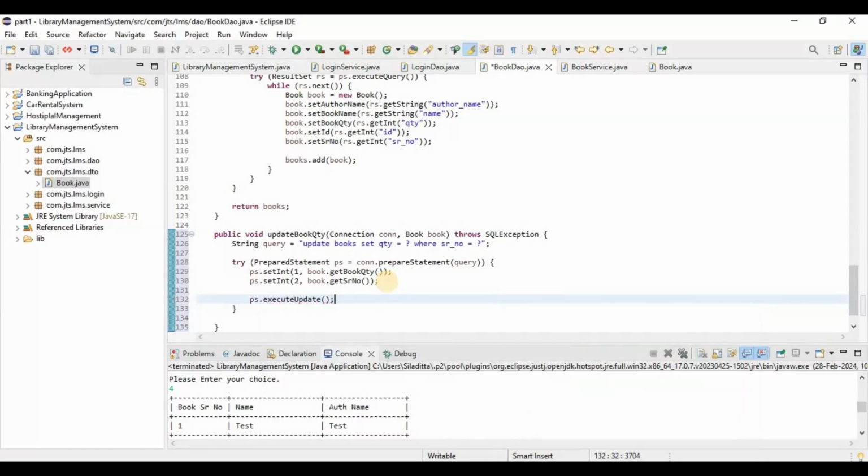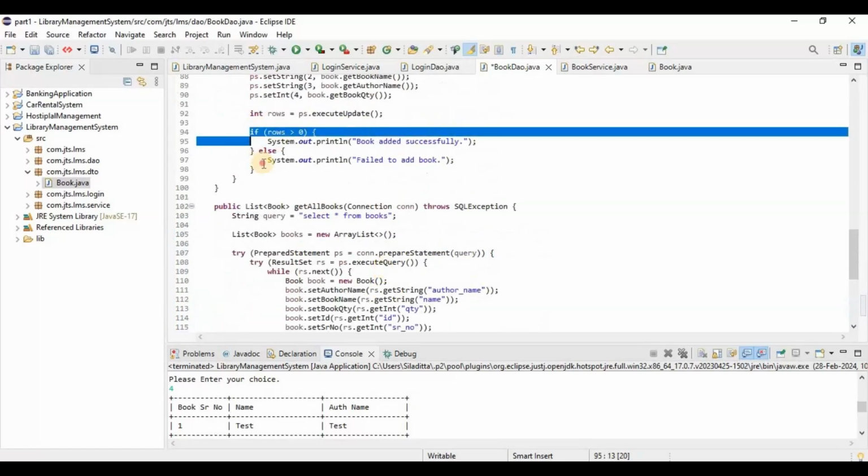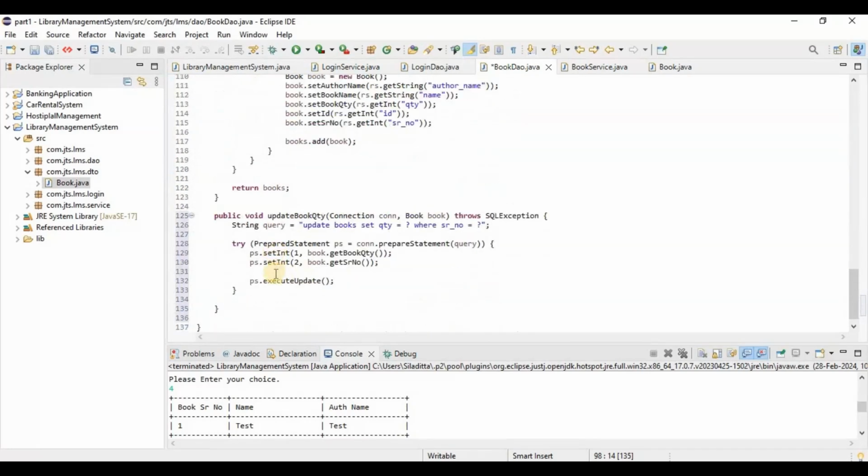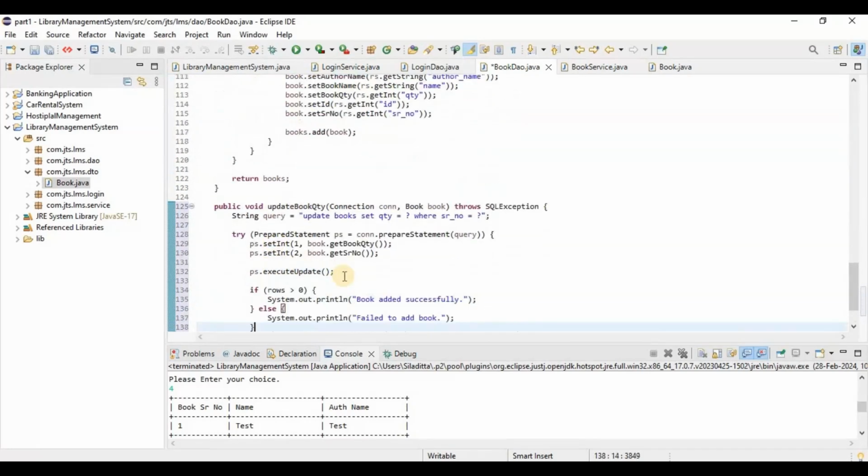Okay, so here it will again return an integer number. That means if the update is successful, then it will return 1, else it will not. So those kind of conditions we can check over here, as we did for this one, something like this, and we can say integer rows. Okay, if it is greater than 0, then book updated successfully, else failed to update book. Right, we can also add this one.